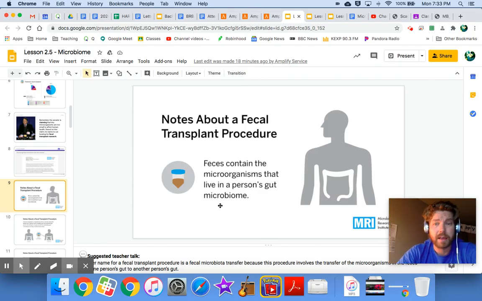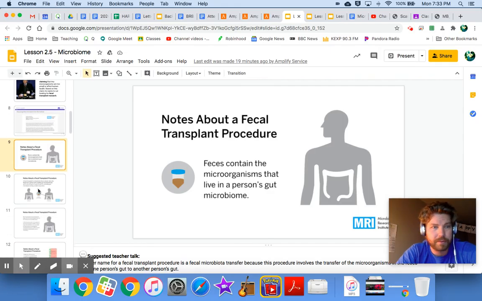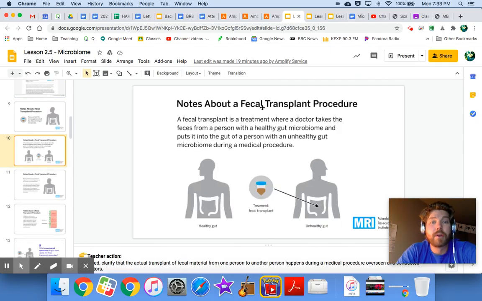Okay, so the microorganisms don't just live in your gut, they actually make their way into your feces, or your poop. Poop is chock full of microorganisms. All right, again, there's our nice little, thanks for coloring it brown, MRI, we didn't realize. Notes about a fecal transplant.